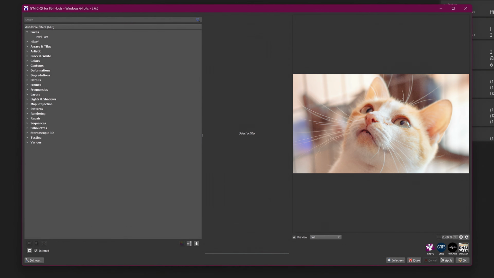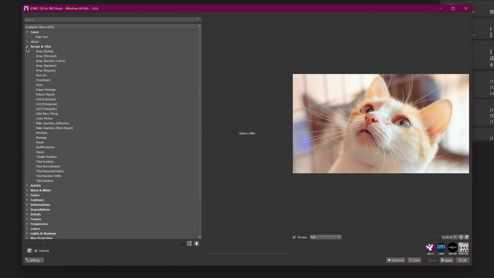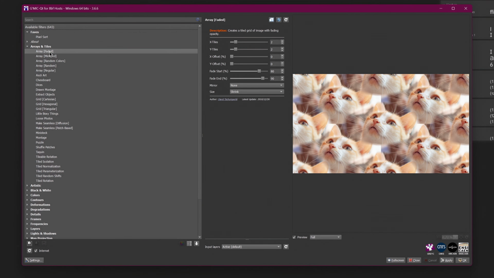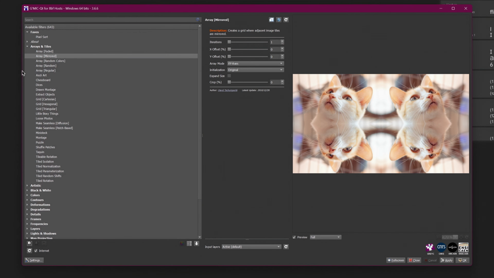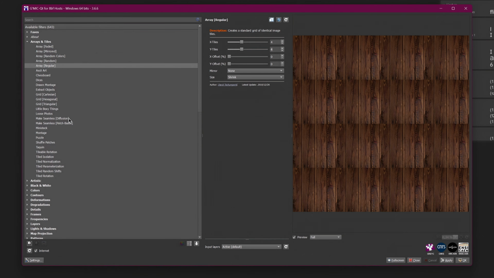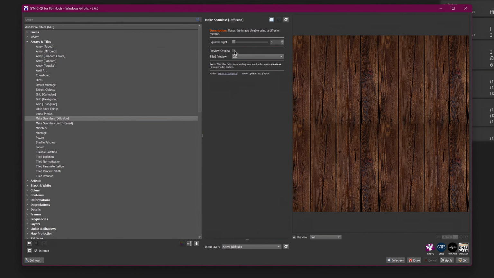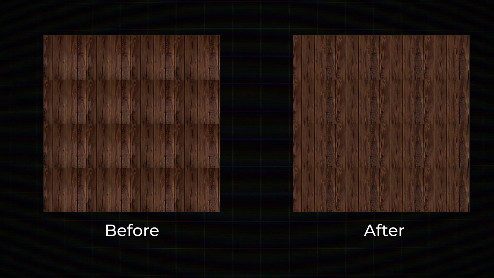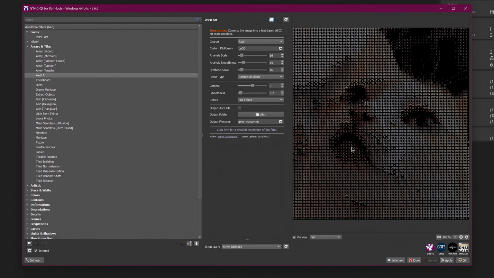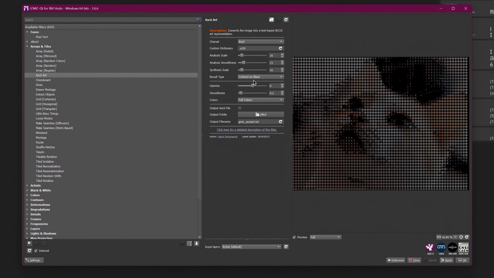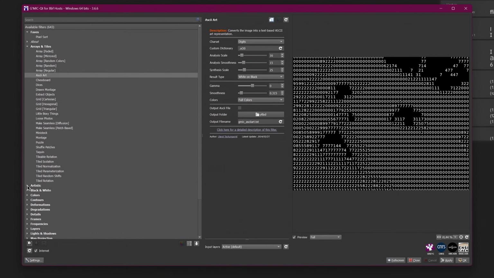Now I will show you some of my personal highlights of effects inside Gimmick. In the Arrays and Tiles category, you have several tiling effects, which can be useful for creating textures and patterns. For example, the Make Seamless effect, so that if you tile a texture, you can't tell that easily where each individual instance of the texture starts or ends. You also have an ASCII art effect here, which will map the brightness levels of your image to a set of text, symbols and characters.